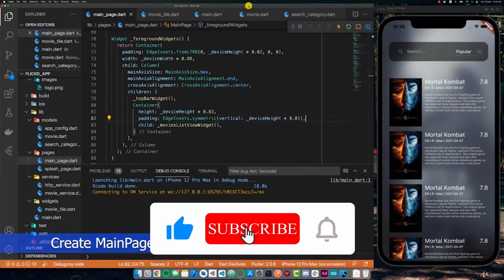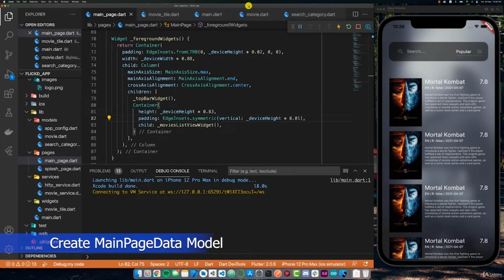Hey everyone, welcome back. In this video, we're going to be beginning the process of actually working towards getting our Riverpod provider package pulling data from the REST API that we're going to be using from themoviedb.org, and then taking that data that we get from the API and somehow linking it to the UI that we have built.